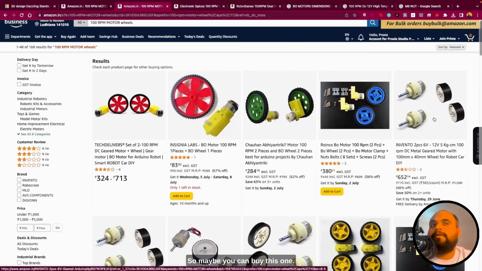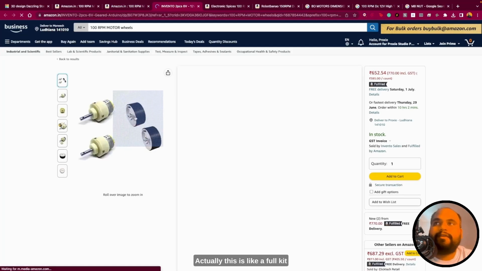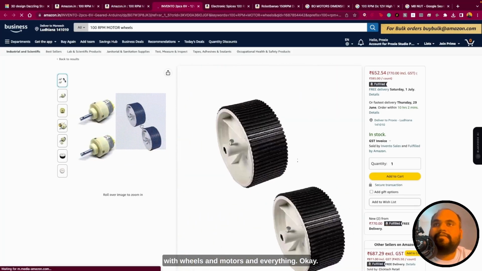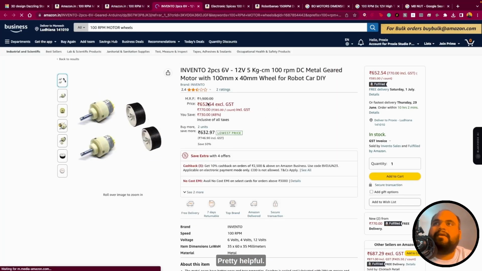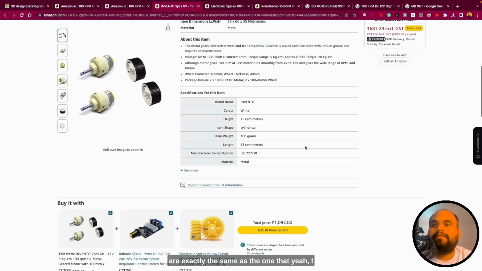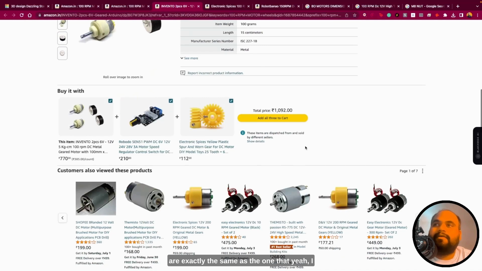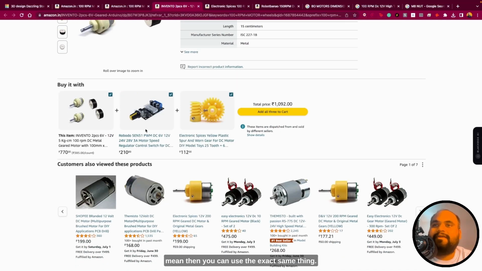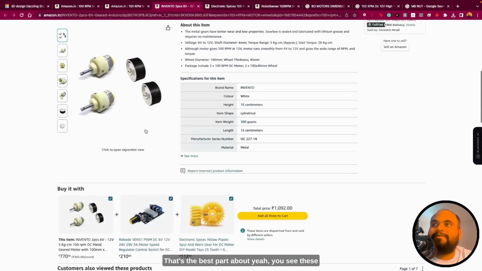Yeah, this one. So maybe you can buy this one actually. This is like a full kit with wheels and motors and everything. Pretty helpful. But make sure that the dimensions of the motor holes are exactly the same as the one that I'm using. Then you can use the exact same thing. That's the best part about Amazon.